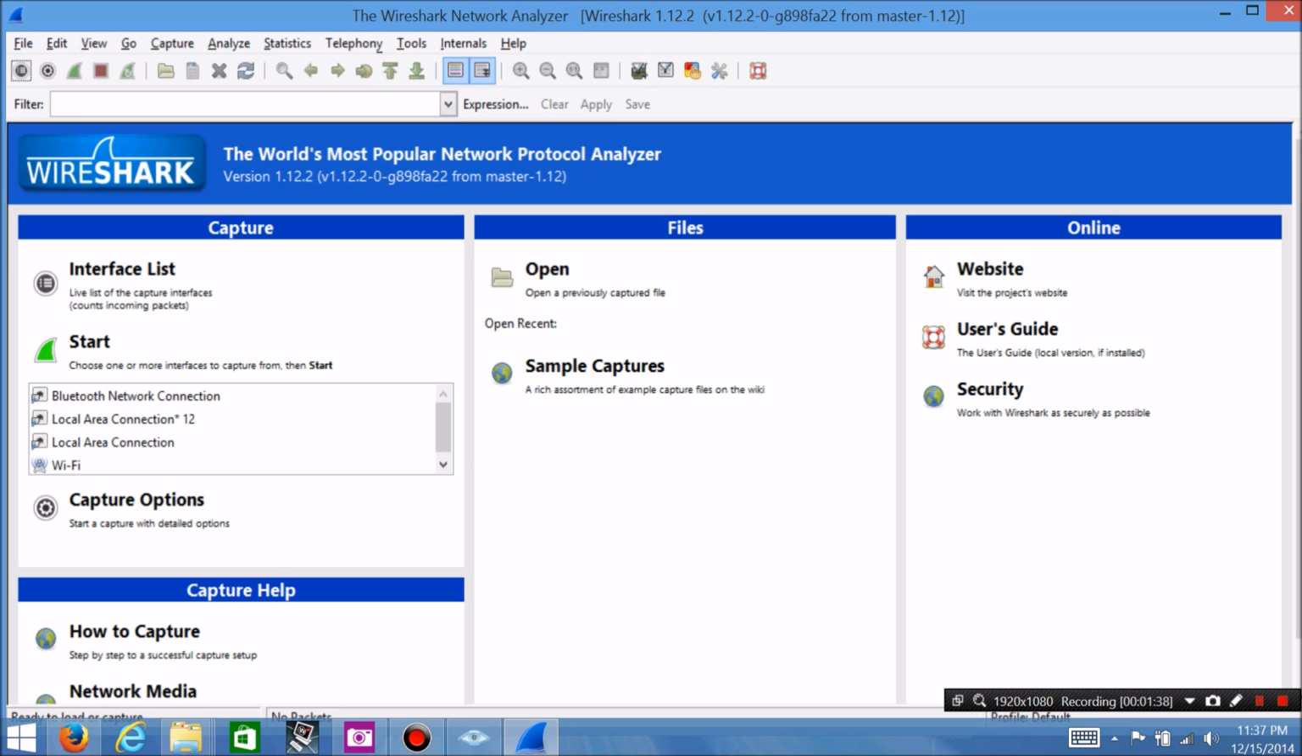Okay, on the left-hand side, you have your interface list. This shows all the interfaces that you have for this particular computer. As you can see for me, 4 available. My Bluetooth network connection, not really sure what that would be used for, but that might be interesting. Here's my Local Area Connection 12, which happens to be a VPN tunnel that I set up. Local Area Connection, the original one without a number on it, is going to be your hardwired connection, which I'm not using. I'm on Wi-Fi.